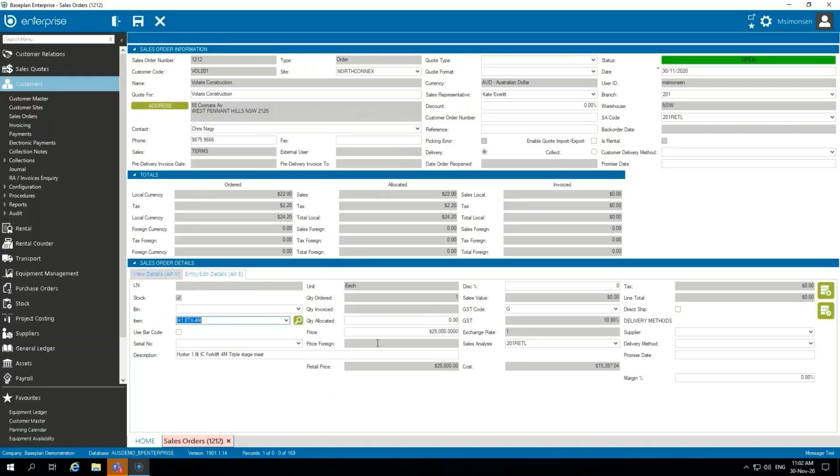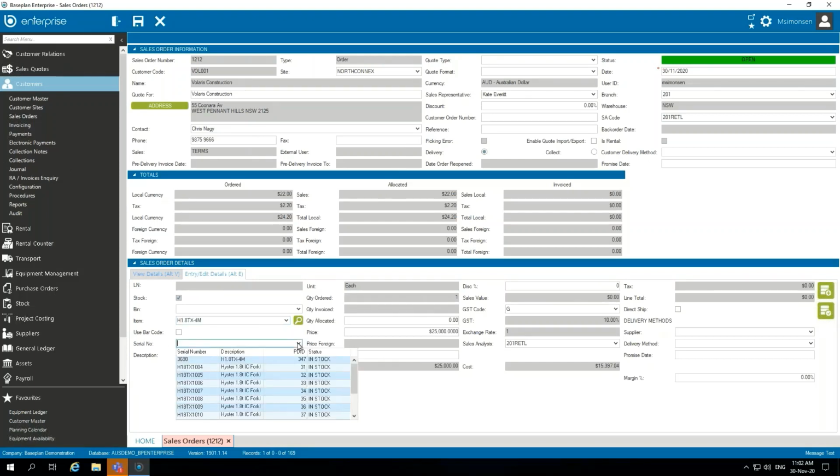I double click on this, and we can see here that the serial numbered item opens up, and we can see all the different serial numbered items that I can actually allocate.